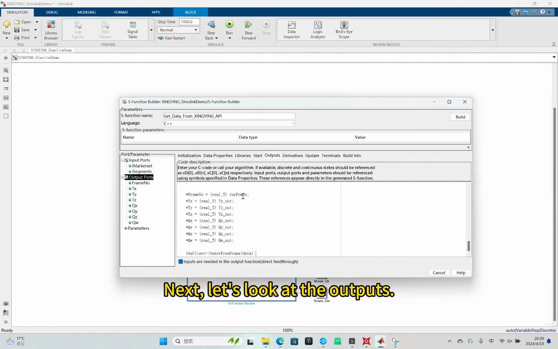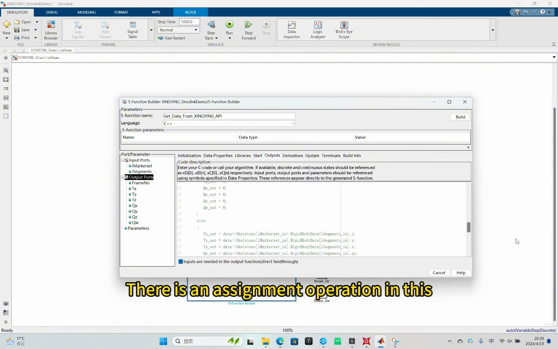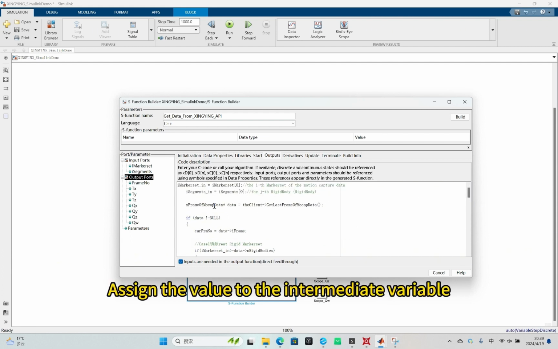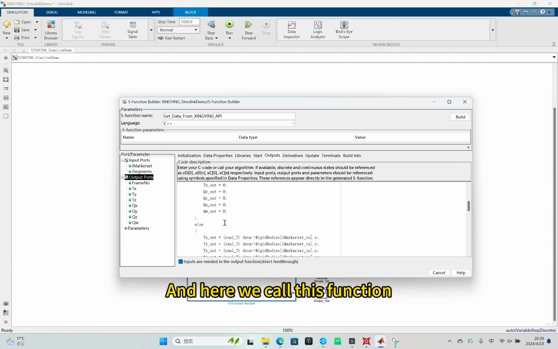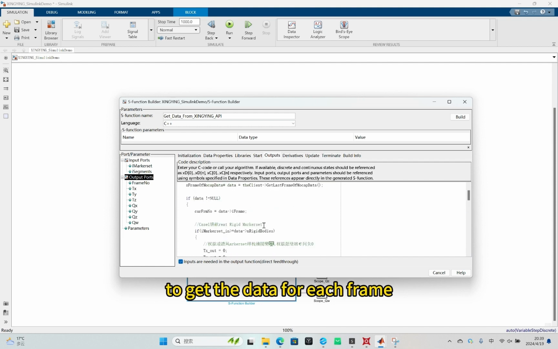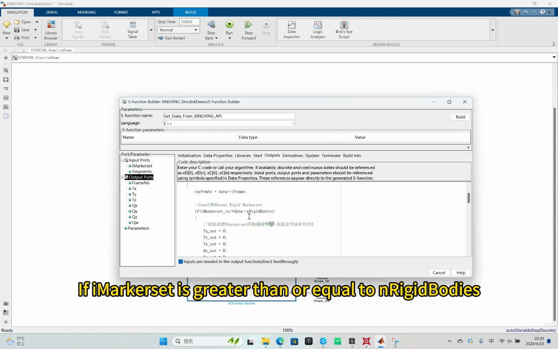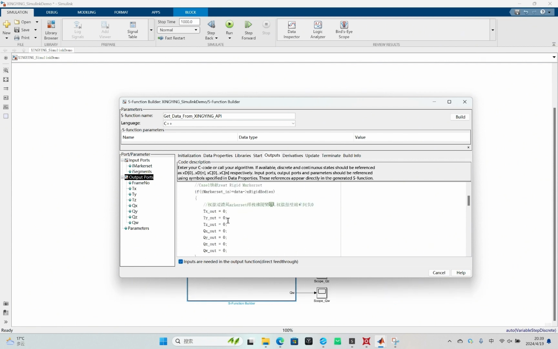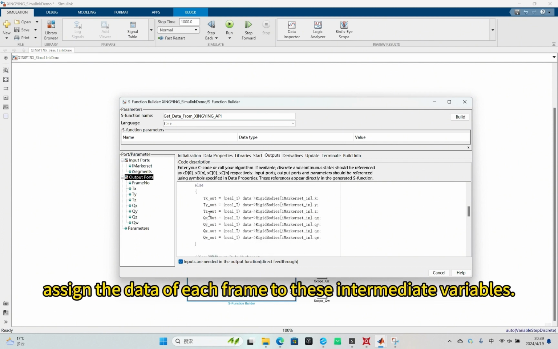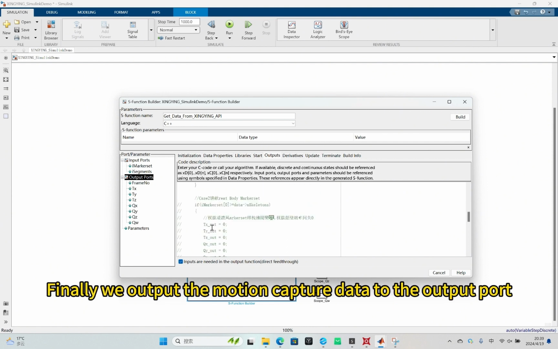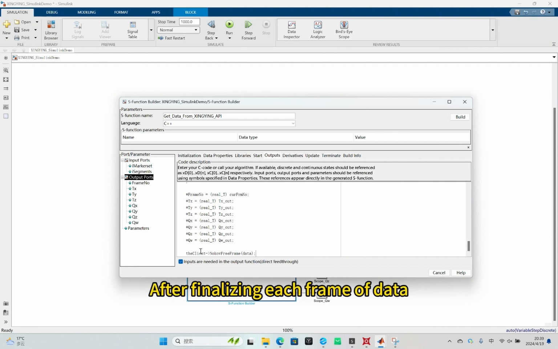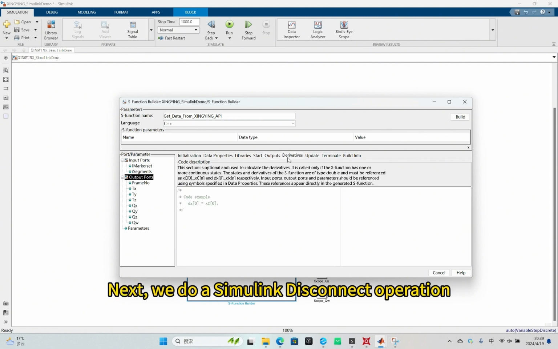Next, let's examine the outputs. Perform an assignment operation. Assign values to the intermediate variables. Call this function to retrieve data for each frame. If iMarker set is greater than or equal to n rigid bodies, assign a value of 0. Otherwise, assign the data of each frame to these intermediate variables. Finally, output the motion capture data to the output port. Complete the output. After finalizing each frame of data, perform a free operation. Lastly, disconnect Simulink from XINGYING.